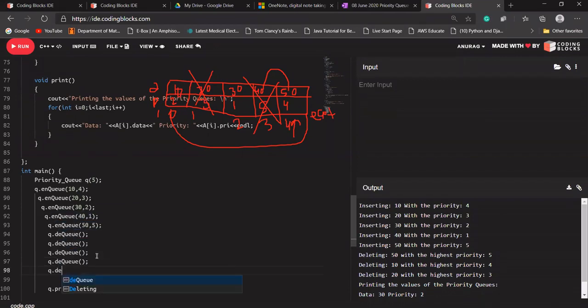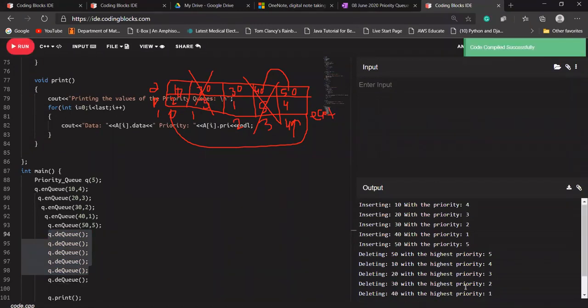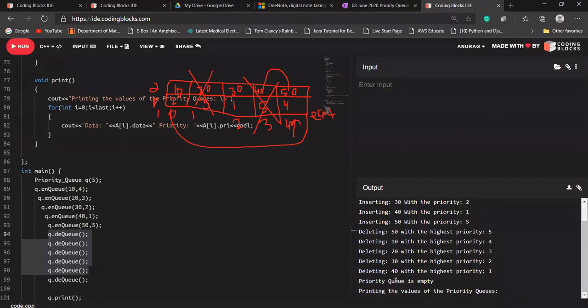Let's say q.dq, q.dq. So in this case 1, 2, 3, 4, 5, and 6. We have 5 elements in our queue, and we are trying to delete the sixth element. Means after deleting 5 elements, we are trying to delete one more. Let's see whether we are getting any runtime error or not. So all the elements are deleted, and when we call this 99th line, it is saying priority queue is empty. So this means we are getting correct output.